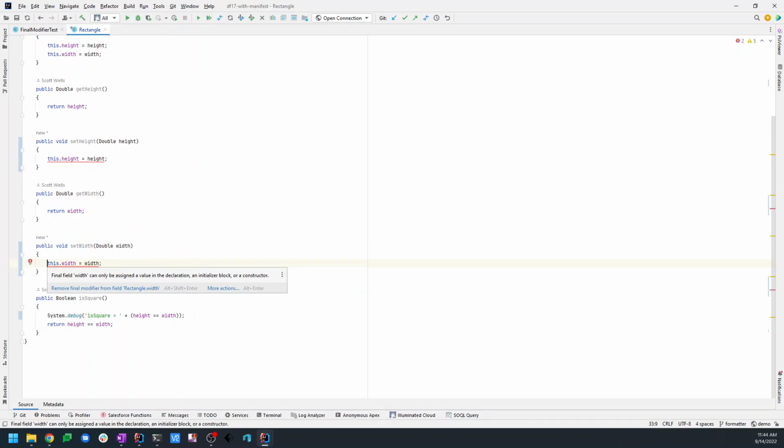Okay, so we're getting an idea here that Illuminated Cloud helps to find things that can be made immutable based upon the usage patterns. Additionally, if something is made immutable through the final modifier and we are not honoring the general contract of that, we're trying to assign it in ways that it can't be assigned, or we're not assigning it the way that it should be assigned, we'll see in just a moment that it's going to tell you about that.